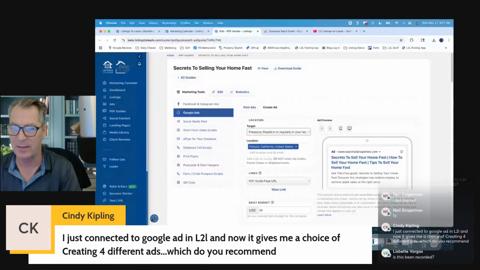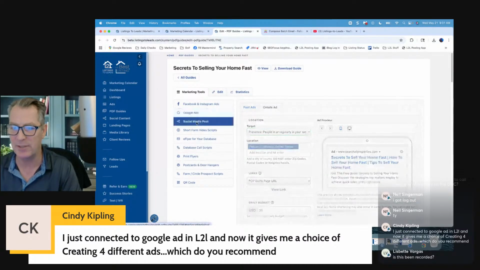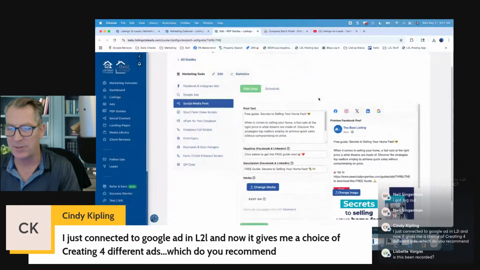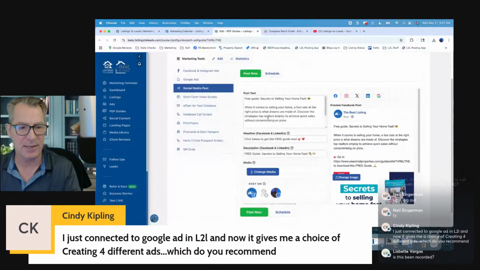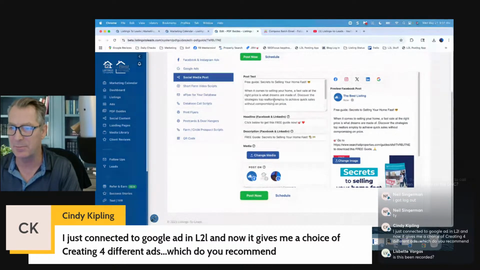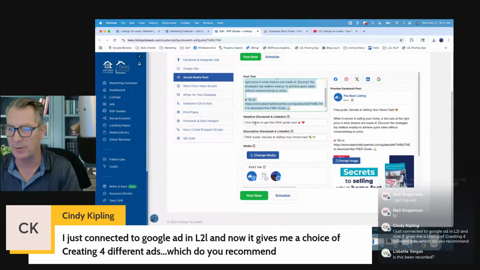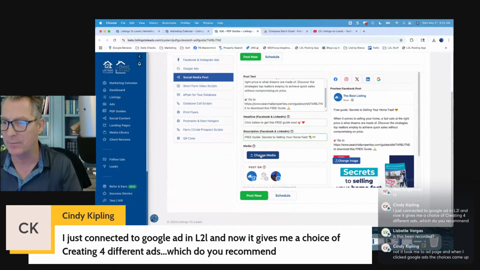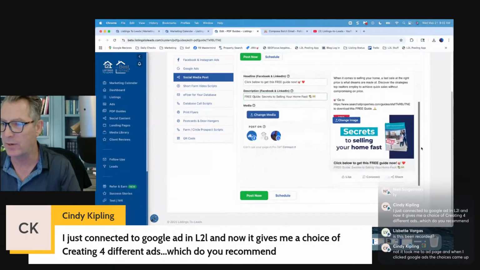All right. Next up, social media post. This will post to Facebook, Instagram, LinkedIn, Google, and X. Again, I can edit anything in here I want. Here's the post text I can edit. Here is my headline, my description. Again, I can change the media. Now in a post, you cannot do video through the API, but you could do that manually if you wanted to. But the posts are great as well.